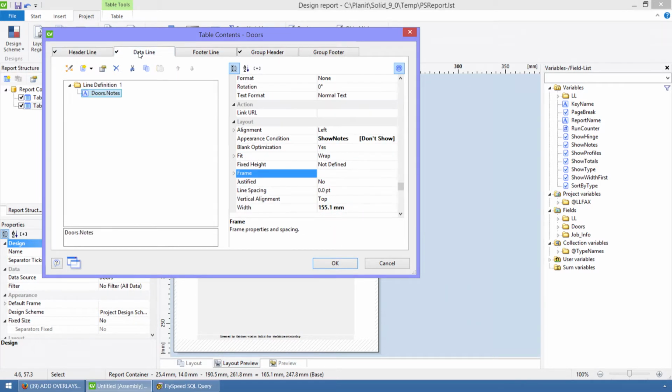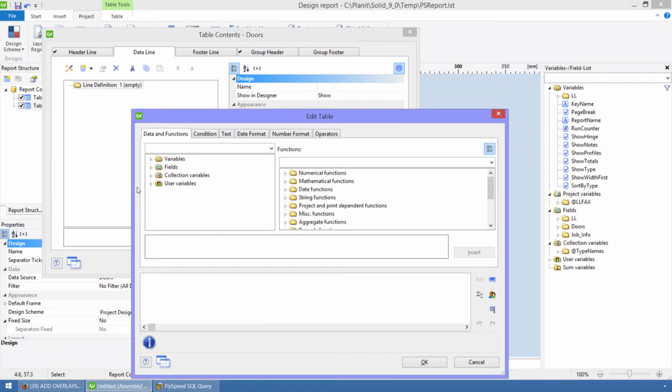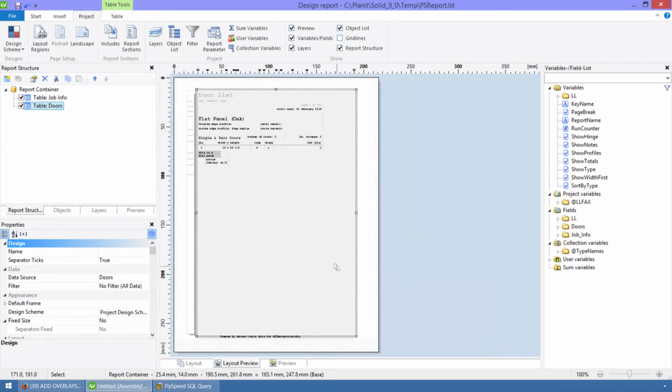And then we will go to our data line. We'll delete this out, and we will go doors.prompt plus colon plus doors.note. All right, and you see there's my note. I hit OK, and there we go. Now it's all squished up, so let's go ahead and fix that first.